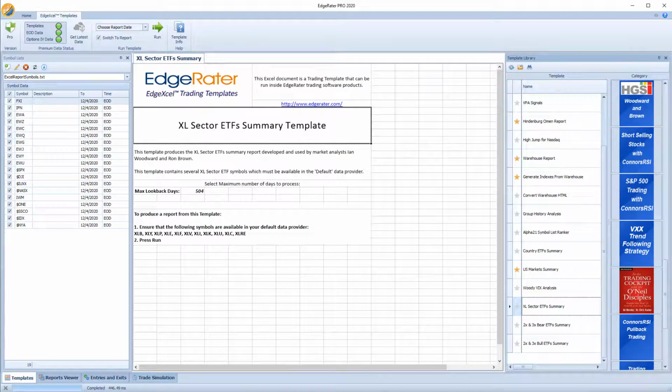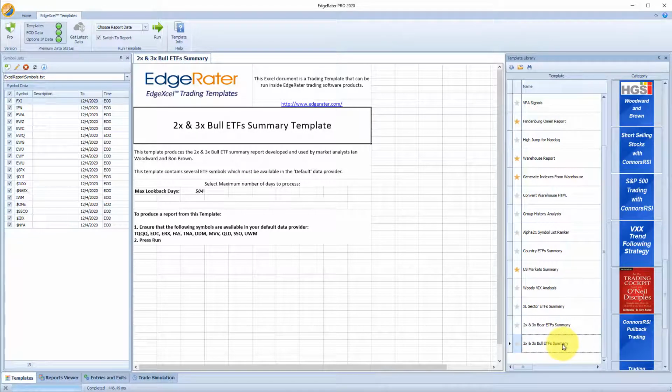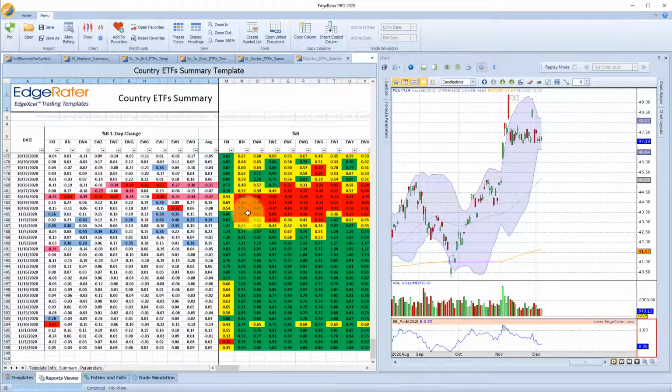Now, once we had the US market summary template produced, Ian Woodward and Ron Brown thought it would be a good idea to have a similar kind of color coding on various other groupings. And so there is also a sector ETFs summary template, a 2 and 3x bear ETF summary template, a 2 and a 3x bull ETF summary template, and a country ETF summary template. And if you run those, they will look like this.